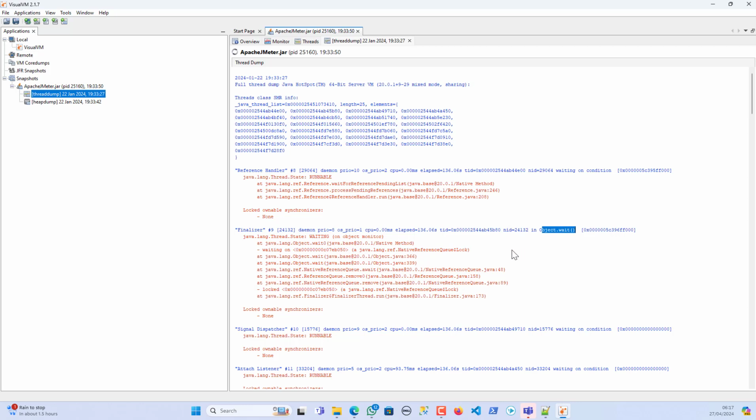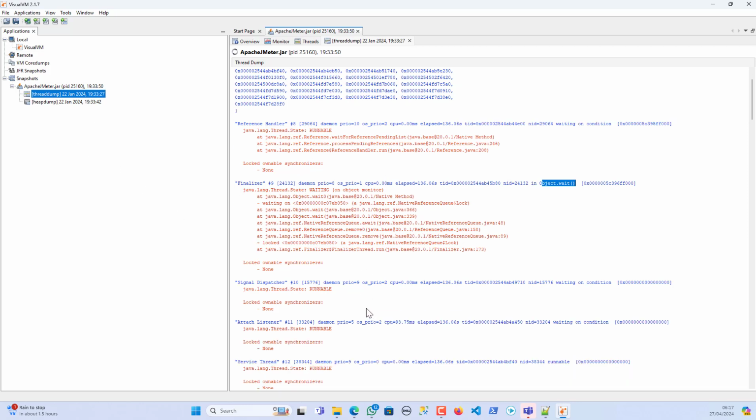I took a dump of JMeter, because JMeter is a Java application. I executed Java on my machine and then captured this. So this is a pure Java application, and all these threads were the JMeter threads.